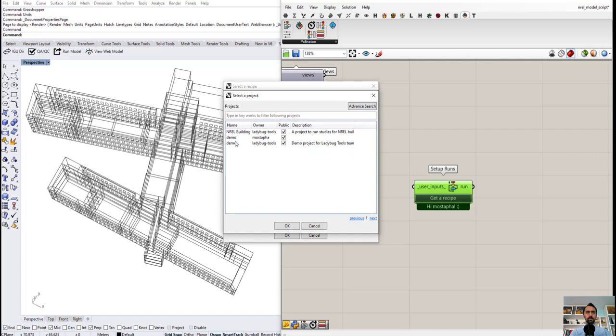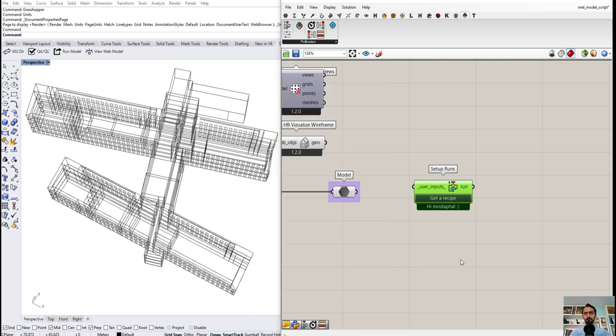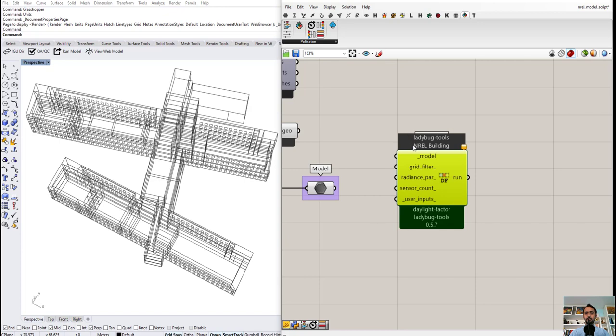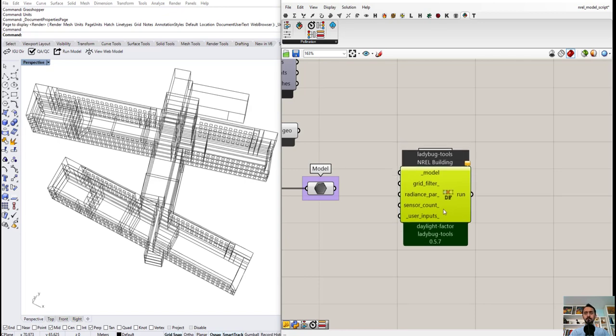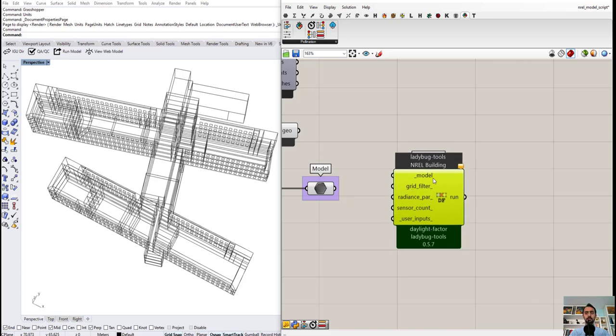For now, I'm going to use this one under Ladybug Tools, the Emerald Building project. I'm going to select Daylight Factor. As soon as I select Daylight Factor, it creates the components, adapting them based on the inputs and outputs that recipe needs. In this case, I already knew it needs a model, so that's why I prepared the model. Depending on the recipe, you will have fewer or more.